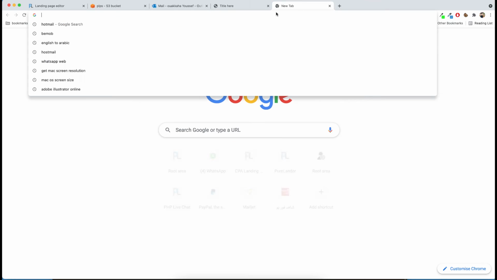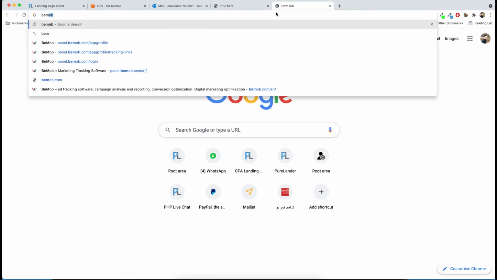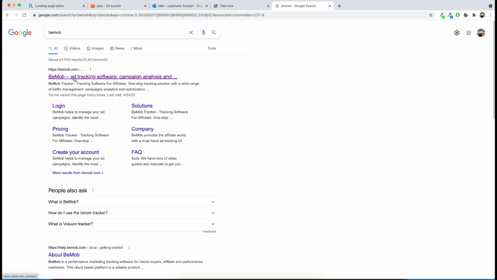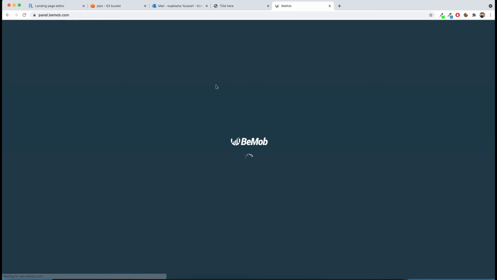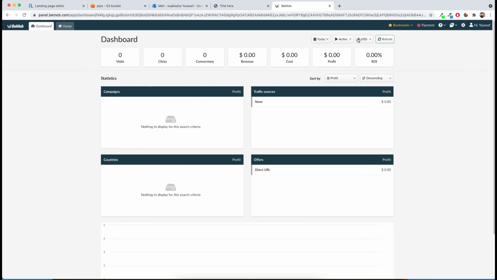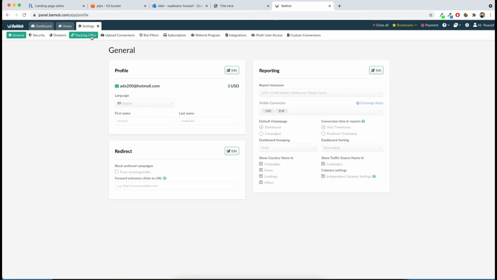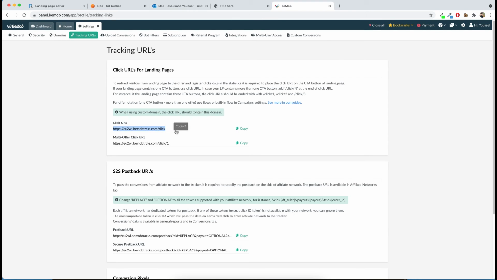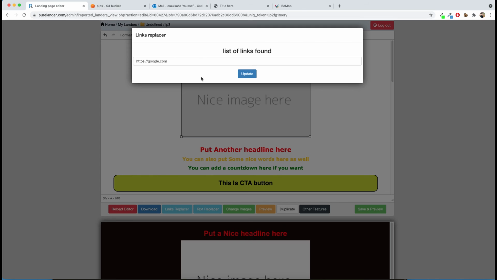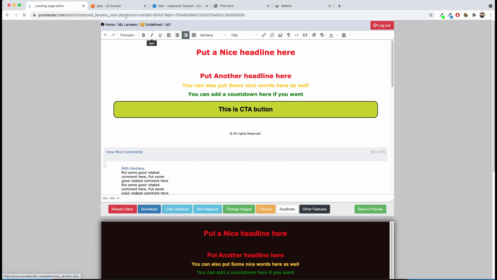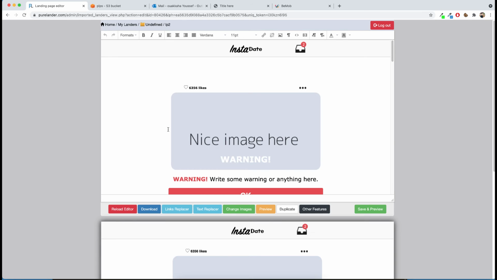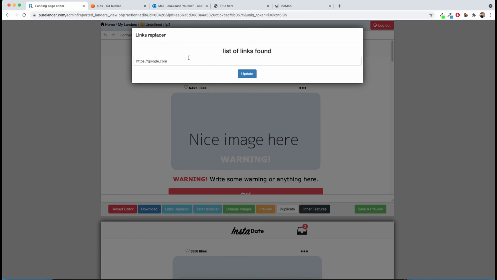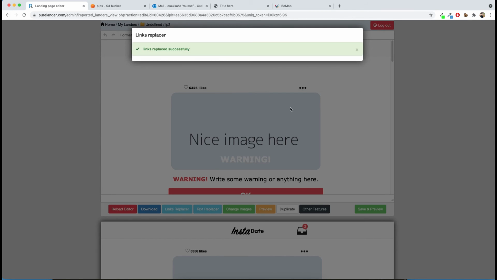Let's come back to another test account that I made. Beam up. Log in. Let me grab my tracking URL. This is my tracking URL. It's already copied. I will come back here and I will replace with my tracking URL. Let's come back to LP2, edit, link replacer. I will replace all the links with my tracking URL.